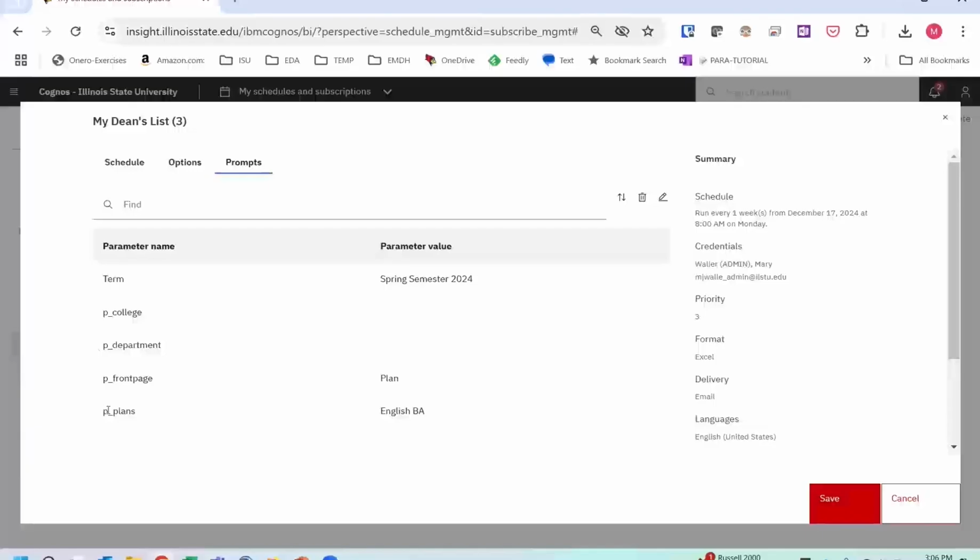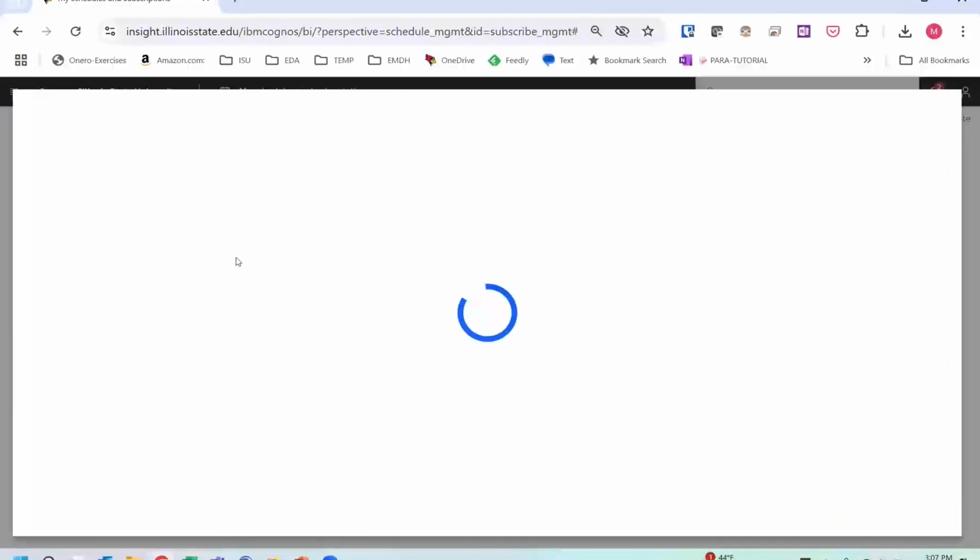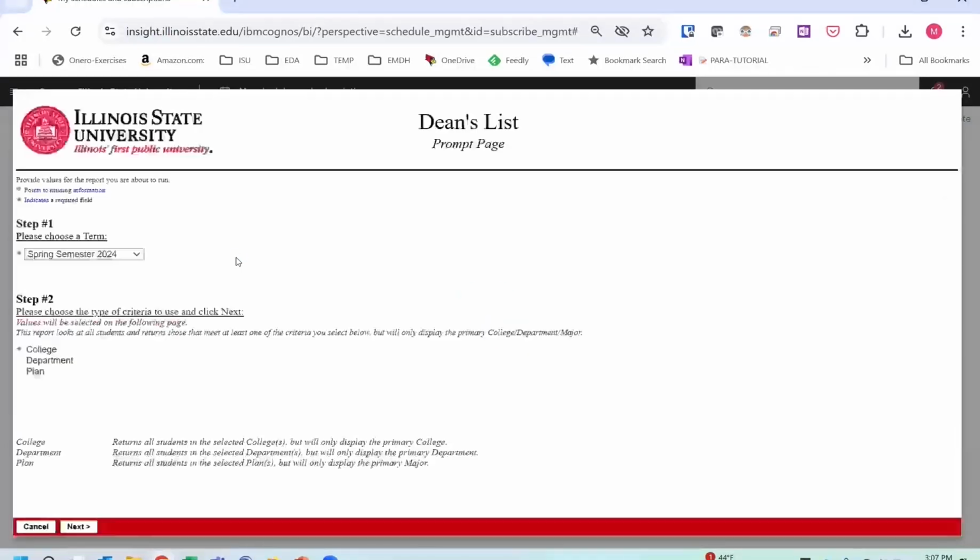And this looks pretty familiar to what we saw on the right sidebar when we were creating the subscription. And you'll see you can't edit any of these. So that's not very helpful. But if you go up here, there's a very small icon called Edit Prompts. You click on that pencil. It will show you the prompt pages that you're used to seeing when you run the report.